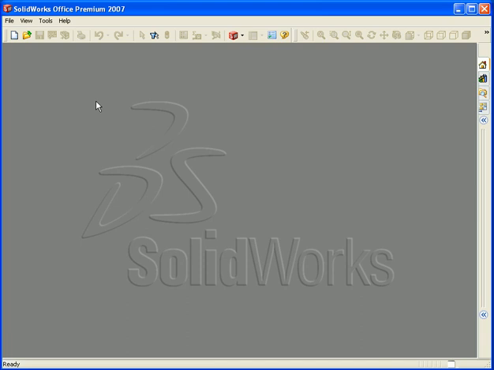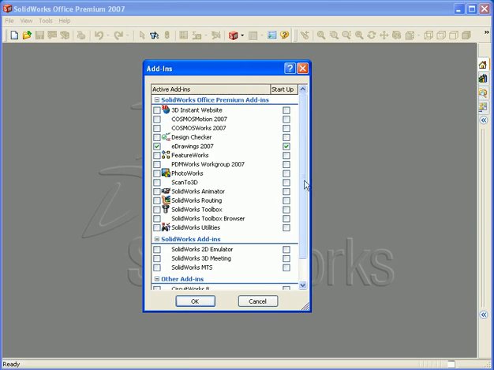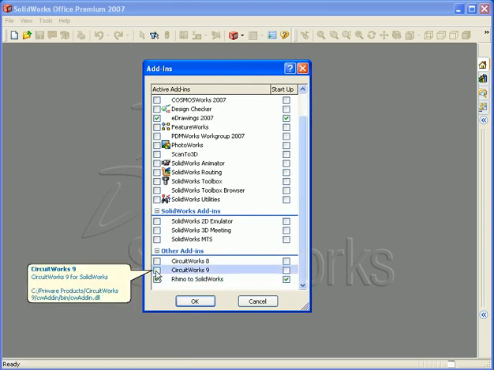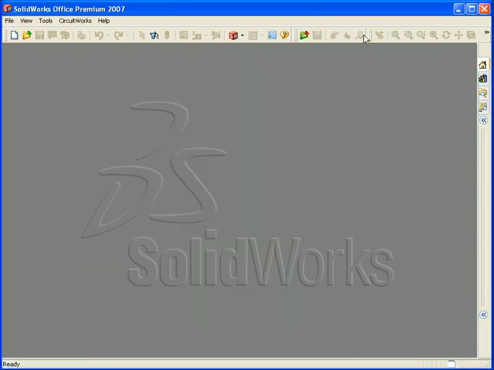The first thing I'm going to do is add in the CircuitWorks add-in. So if I select Tools, Add-ins, take a look in the list, and add in CircuitWorks 9, I'll get a CircuitWorks toolbar here and a CircuitWorks menu added into the SolidWorks environment, and I can use these to use SolidWorks CircuitWorks inside the SolidWorks environment.